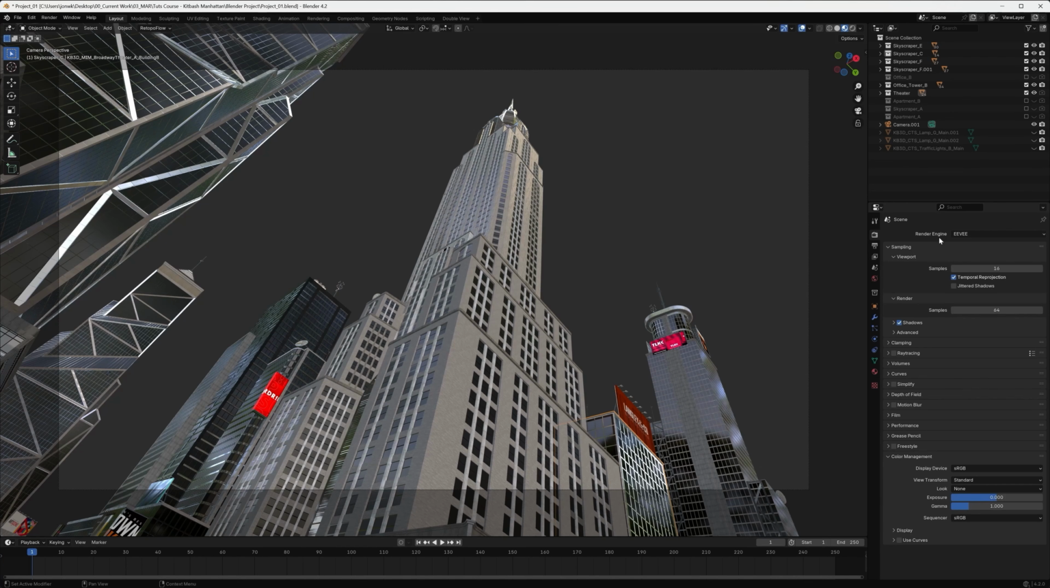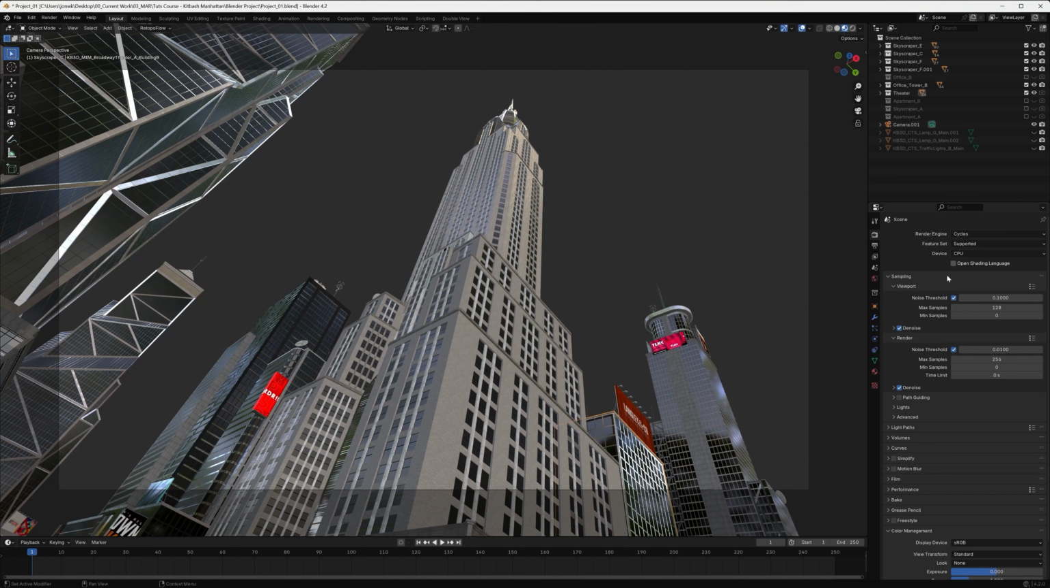In the render panel here, let's go ahead and change the render engine from Eevee to Cycles, and then change the device from CPU to GPU compute so that it runs faster if you have a good graphics card. Next, we're going to go ahead and check the denoise option to make sure that our image looks clearer in the viewport, and then change the max viewport samples to 128 and max samples for the render to 256.